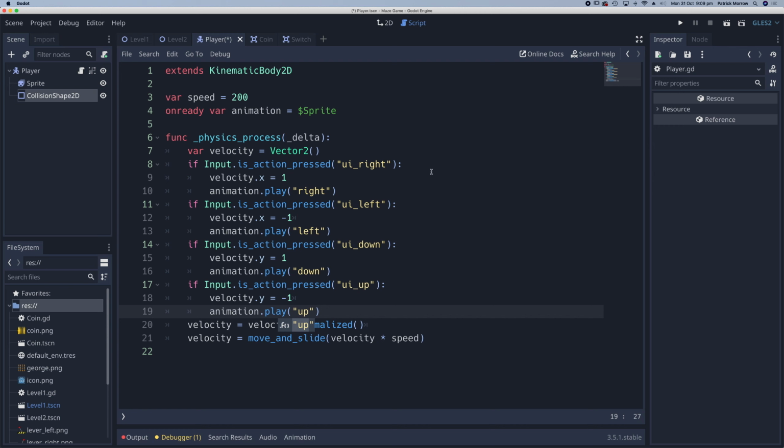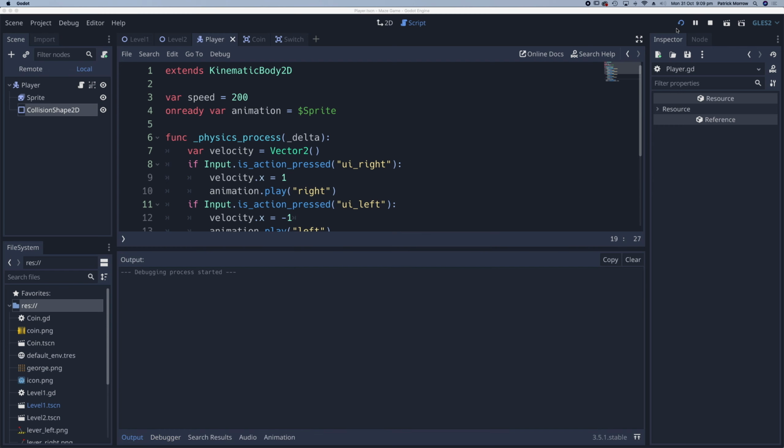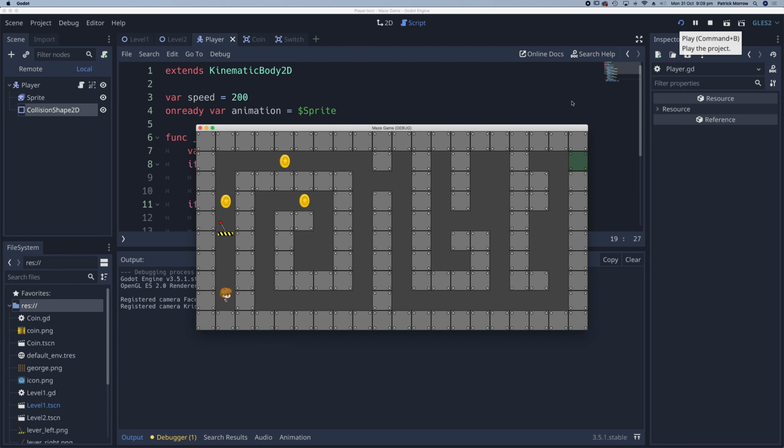Okay, well, let's have a look at that. Let's play. A game will pop up. And when I press my up key, I get the up animation. I press right, get the right, left, I'm getting left, and down, I'm getting down. Now you might have noticed that he's still walking, not moving, but the animation is still playing. So when I release the key, I need to stop the animation.